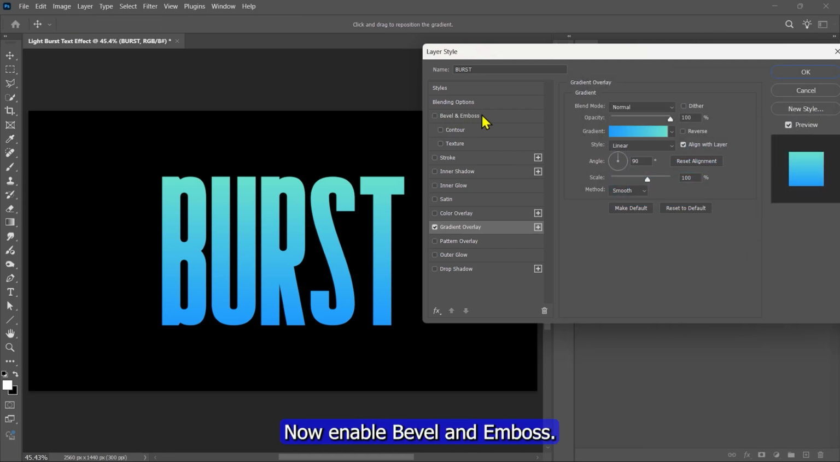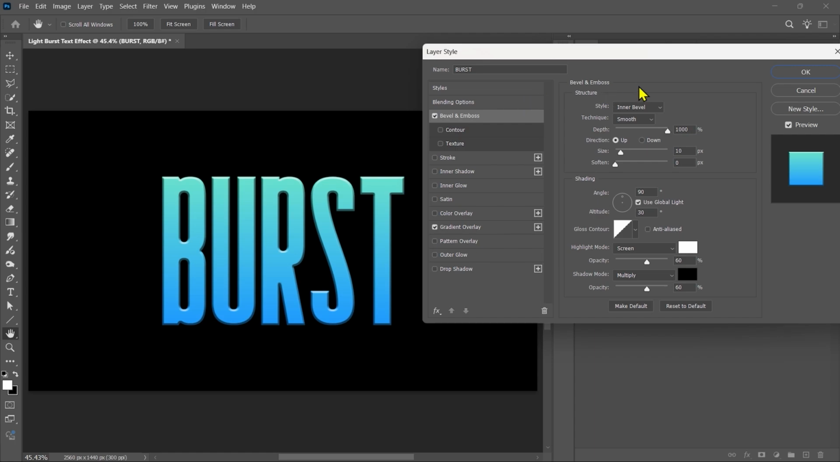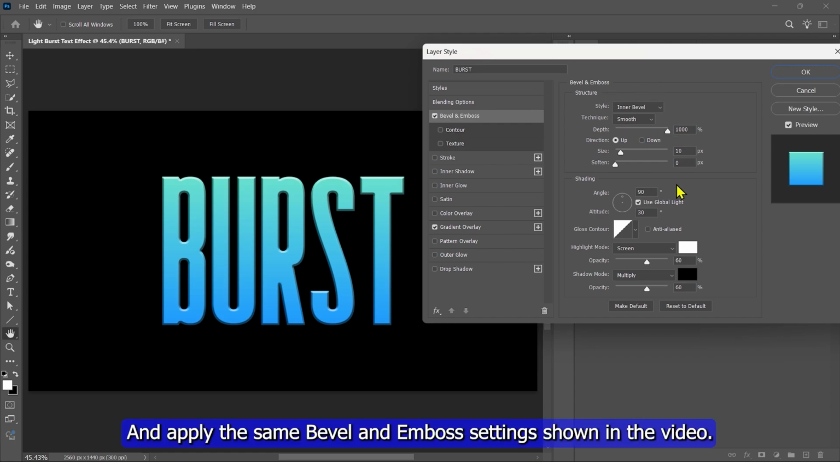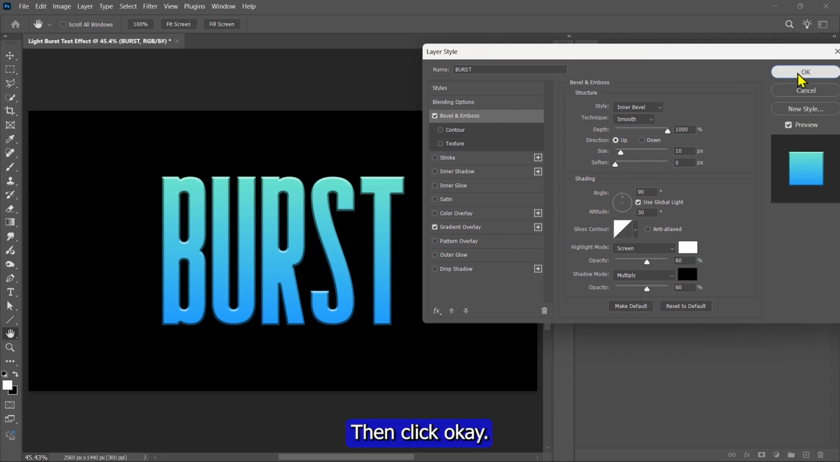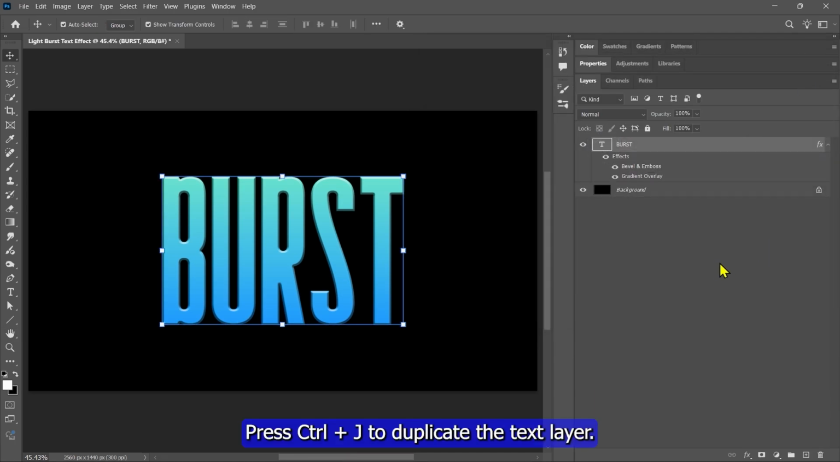Now enable Bevel and Emboss, and apply the same Bevel and Emboss settings shown in the video. Then click OK. Press Ctrl and J to duplicate the text layer.